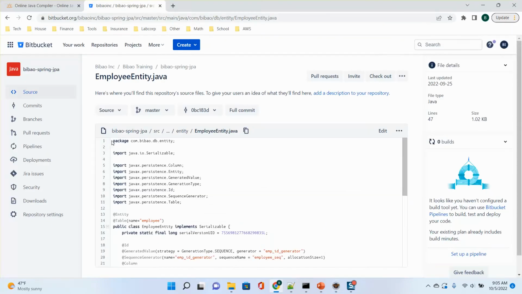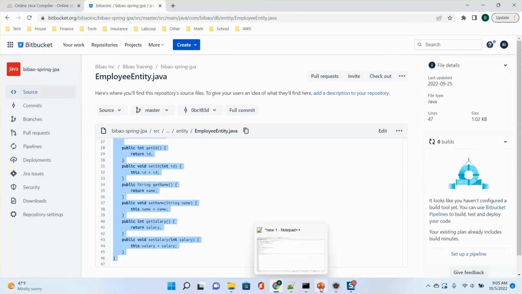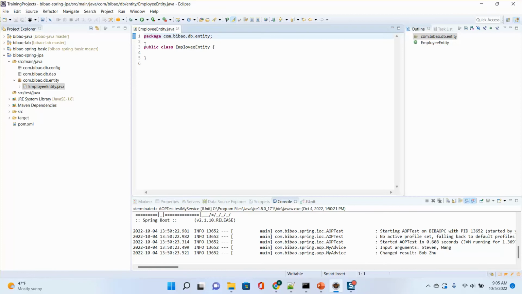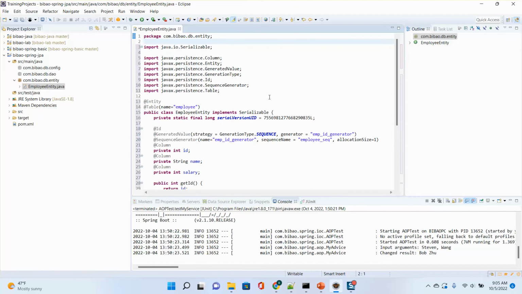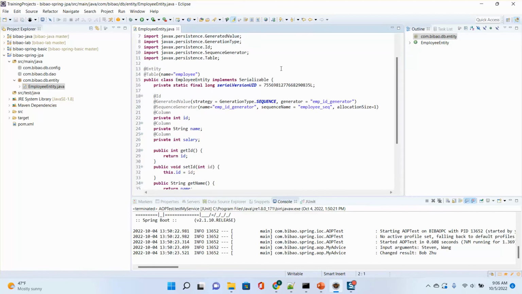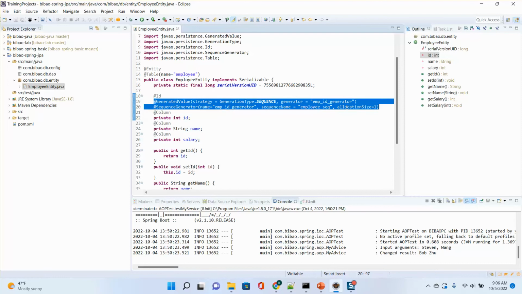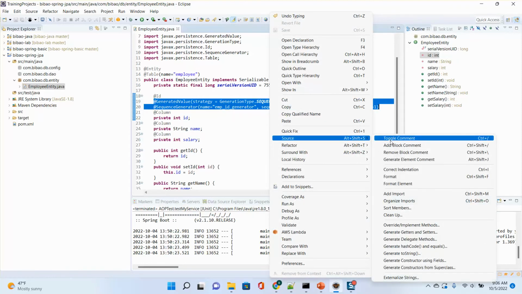So now I copy all the code. Okay, the package isn't needed. Now let's talk about this typical OR mapping. The employee entity is very simple. We have ID, we have name, we have salary. We have the @Column annotation, which means it maps to a column. And we have @Id, which means this ID is a primary key. For the two lines, I will explain later, so I toggle comment.